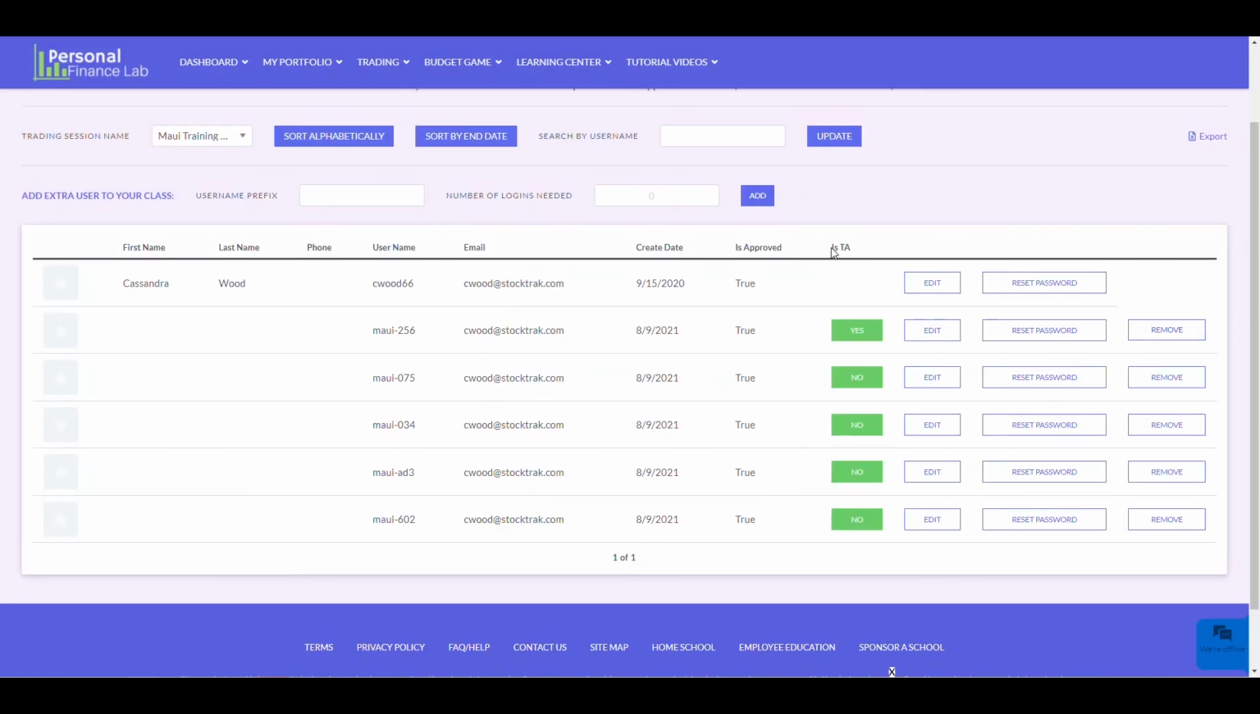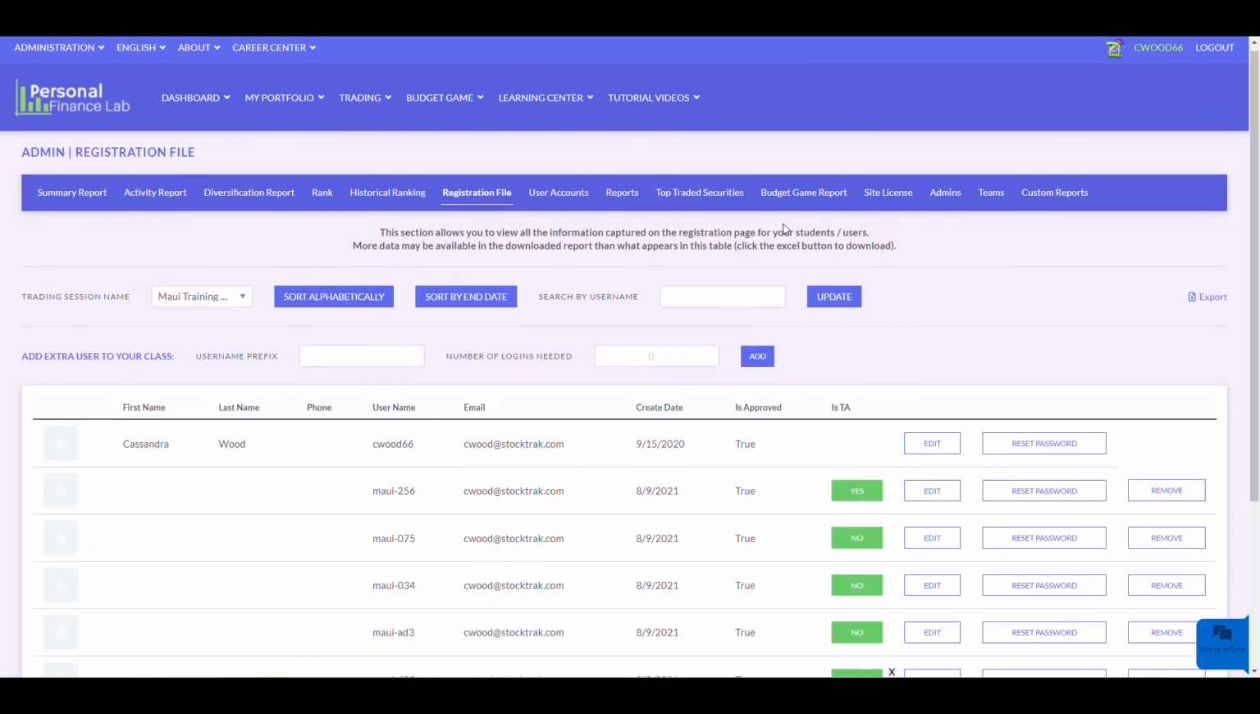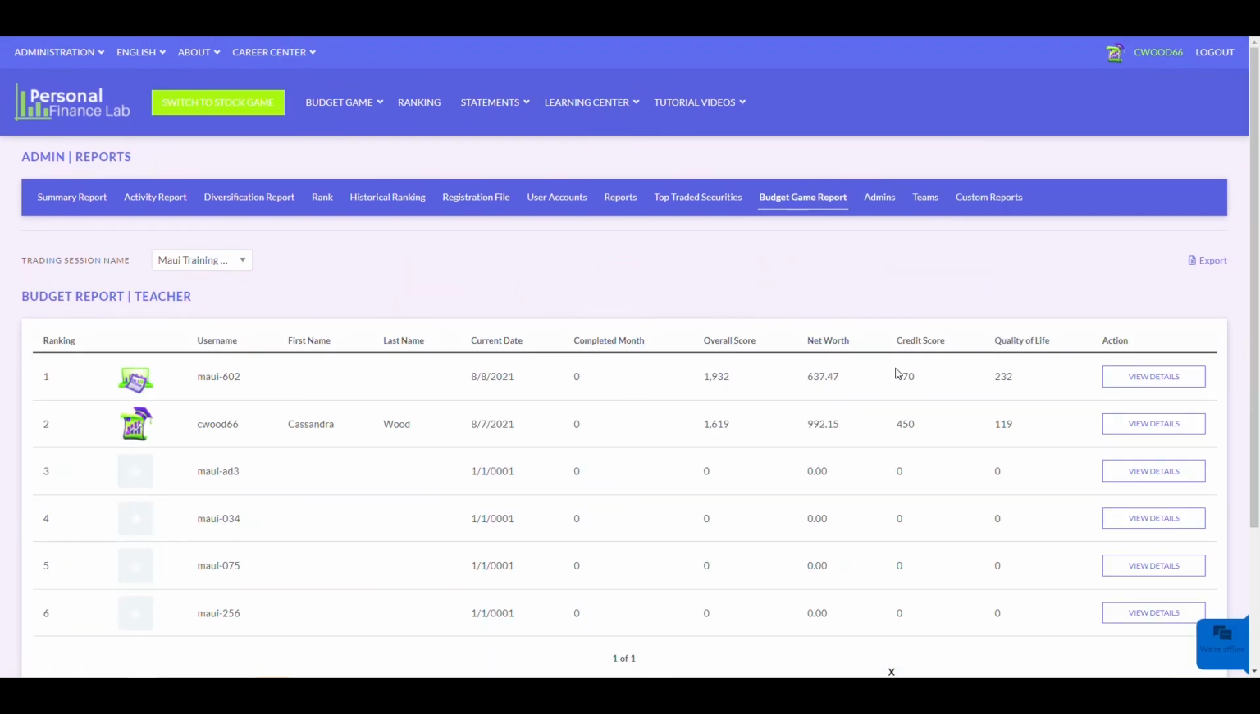Another new feature is the TA account. So let's say you have either a student leader or an assistant in your class, and you want to give them access to be able to pull reports or look at an overview of the assignments and everything. You can make them a TA, and they'll have limited access to all these admin features. We also have a budget game report that will give you more details on how each student is performing in the budget game.